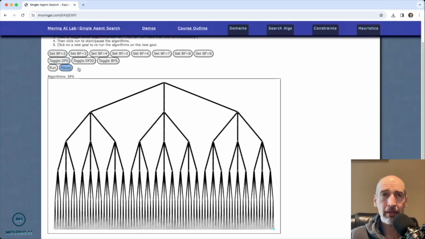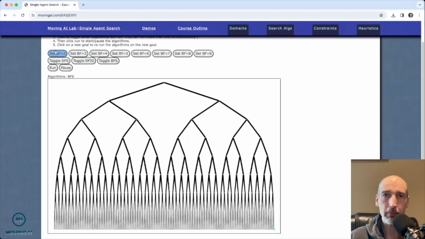So in this particular demo, we can choose a different algorithm to run, and we can toggle because we can also run them at the same time. So I'm going to turn just breadth first search on to get started, and we'll start with a branching factor 2 tree. And then I can basically run and pause this algorithm, in this case being breadth first search.